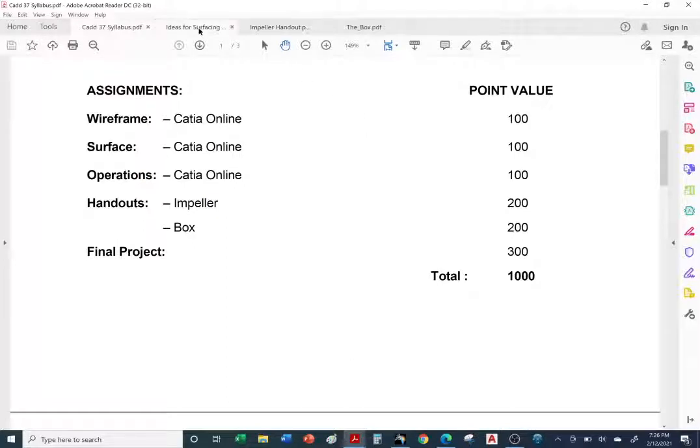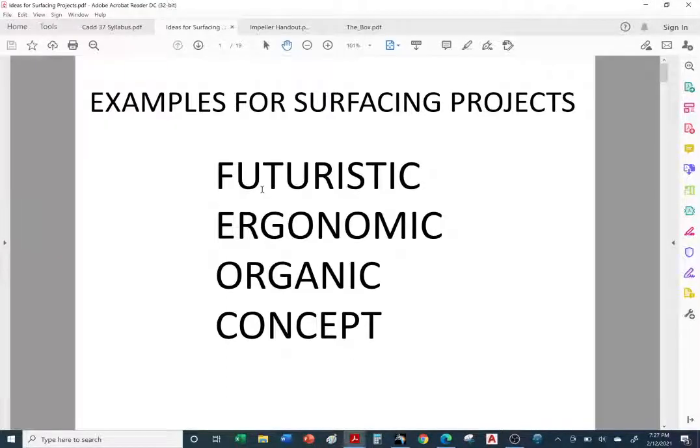Let's take a look at ideas for final project. Okay, so I'm going to let you pick whatever you like for your final project. And I know we're 6 or 7 weeks away from starting your final project, but I want you to at least start thinking of some ideas. So think of something futuristic, something ergonomic, organic, and think of it as a concept, as an idea. Okay, so just to give you a few ideas, I'm going to show you some very simple ideas to very complex. Okay, so let's start with the first one.